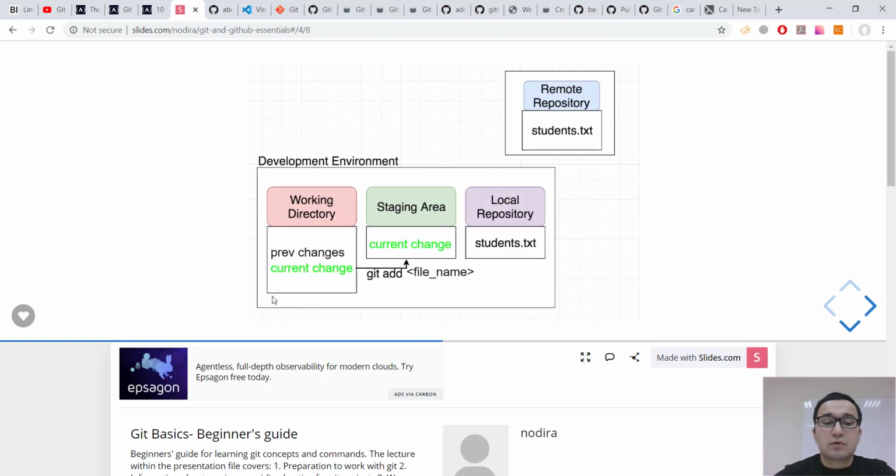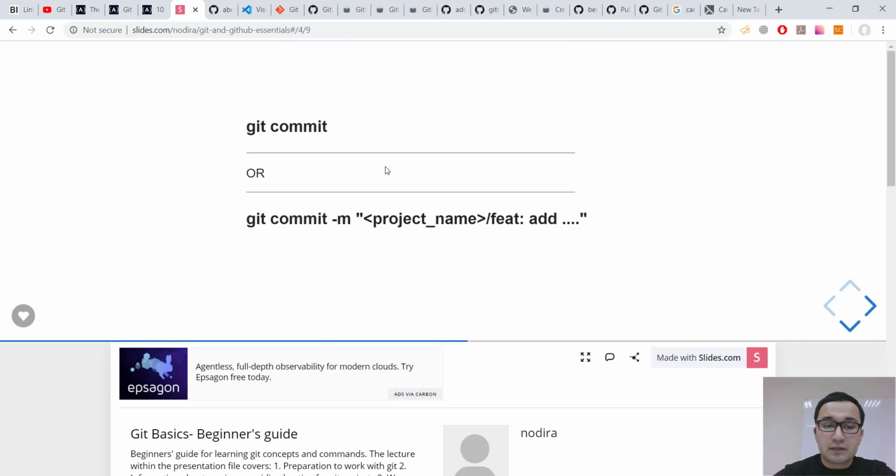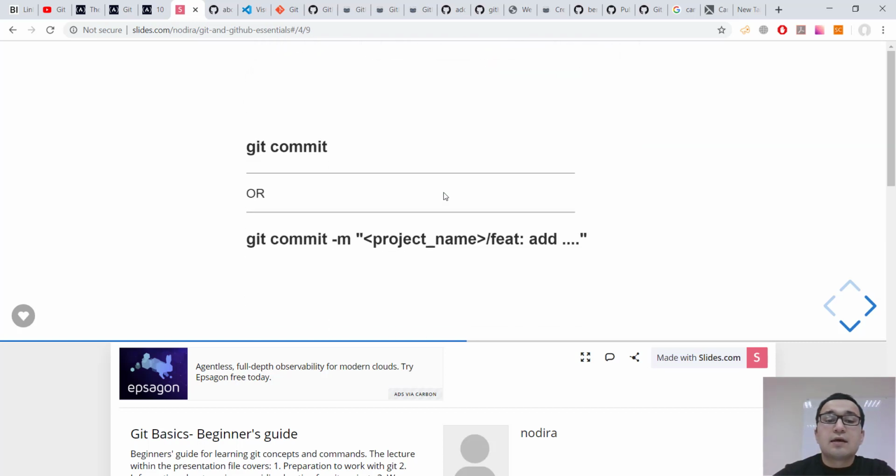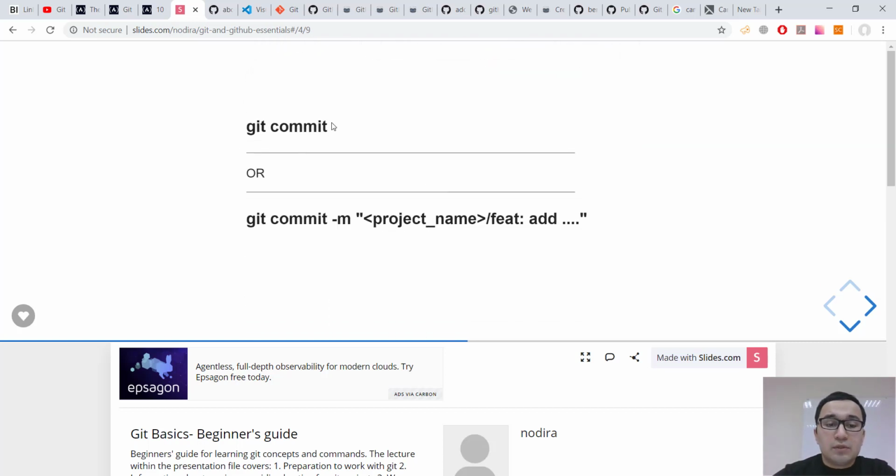In this diagram, as you can see, we had some files inside the working directory. With the help of git add, we put them inside the staging area. What is the next step? The next step is to put files from the staging area to the local repository. With the help of git commit, we can achieve that result.